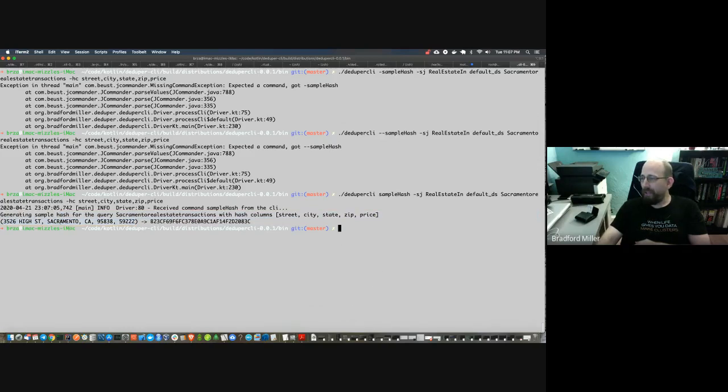So you see, generating a sample hash for the query. What it does is it grabs the first value in the row and it used street, and you can see street, state, city, state, zip, and price, and then that created that hash. So it's like a little sanity check.